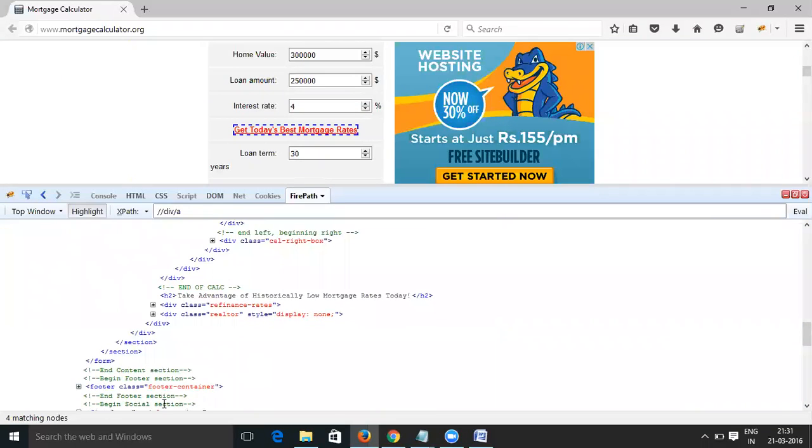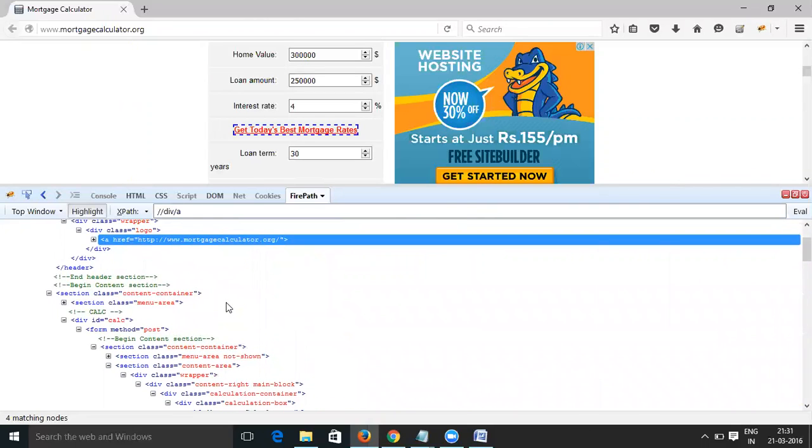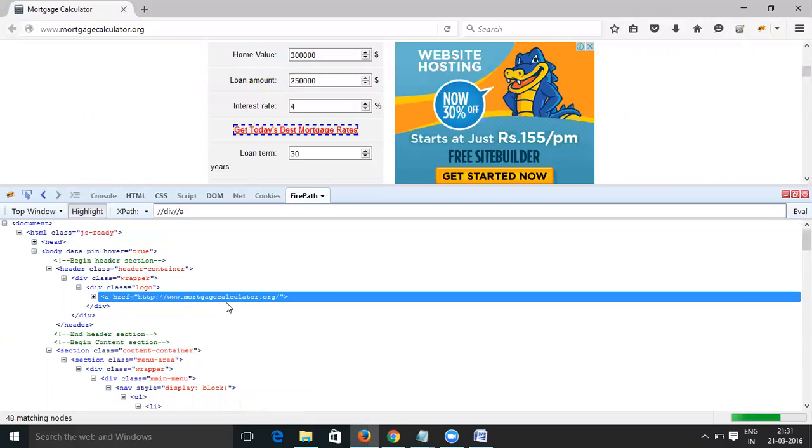If you want to find all the anchor tags which are inside the div, and may not be the immediate child, remember, in that case, use double slash. Now see the magic. How many are there? 48 matching nodes are there.